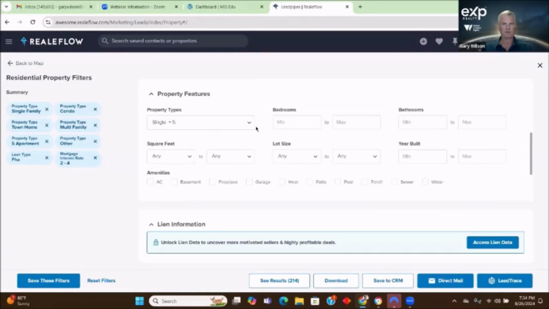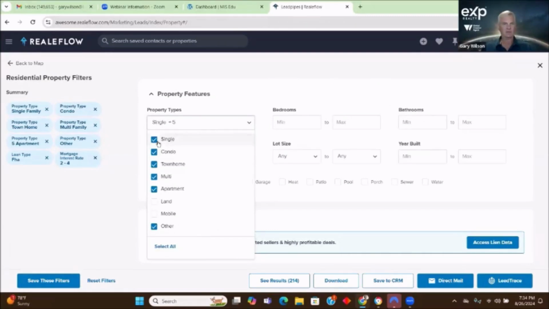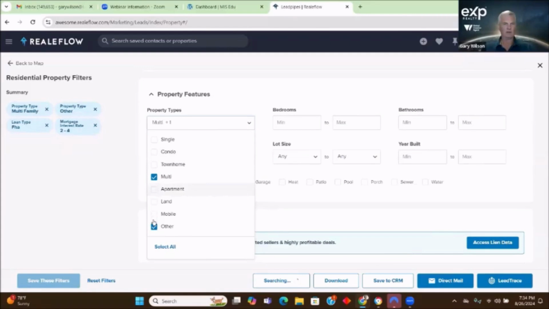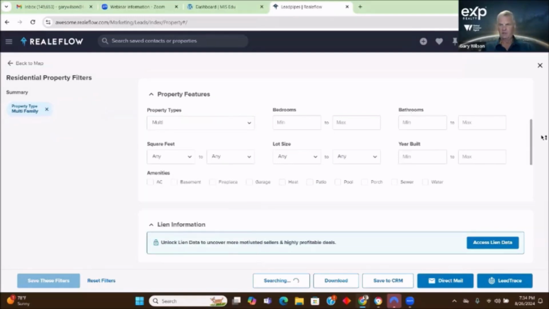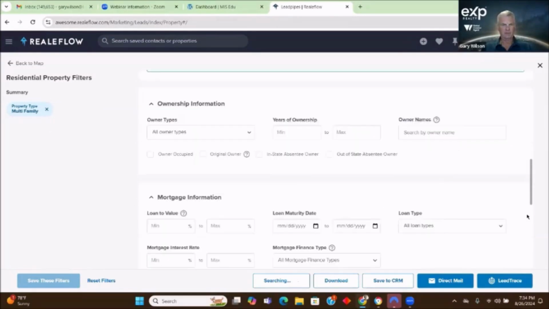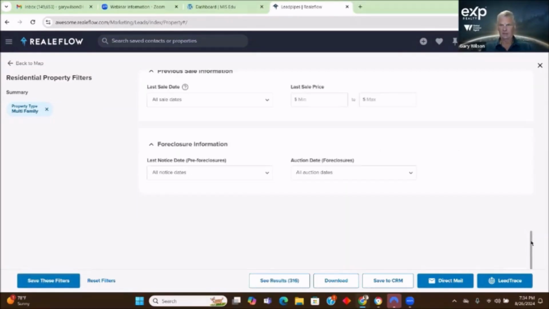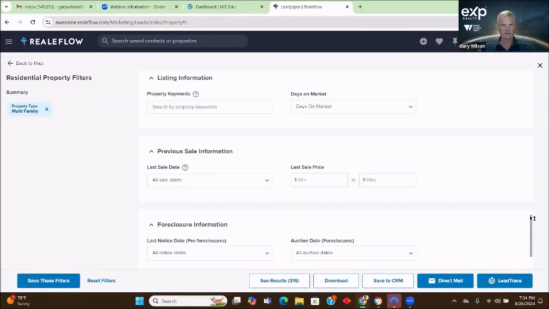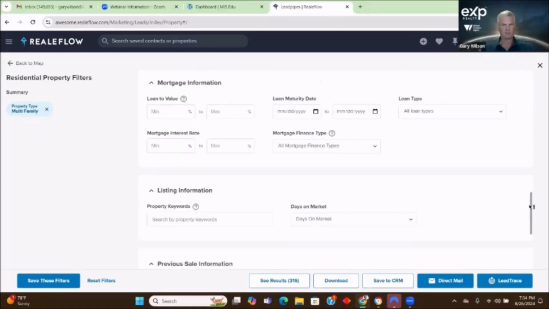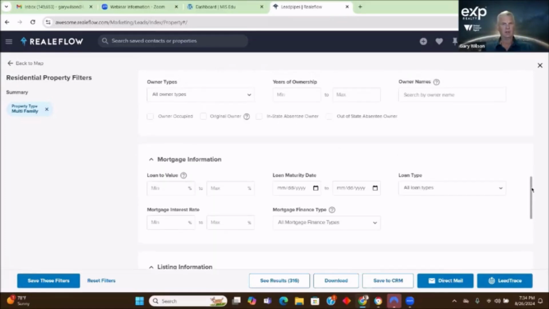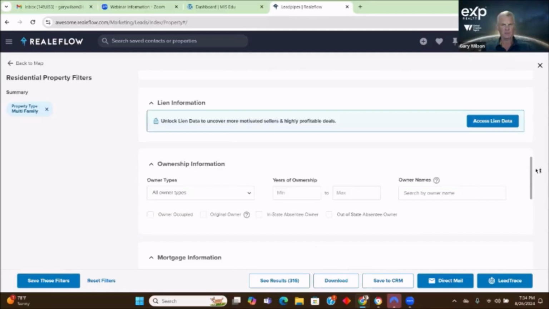Property features. I'm going to uncheck single, condo, townhome, apartment, and other, and only leave multifamily. I'm going to take off the interest rate that I put in there and the loan type FHA. So now I've got only the multifamily. Now let me go back up for foreclosure, previous sale information, listing information, mortgage information, owner types.